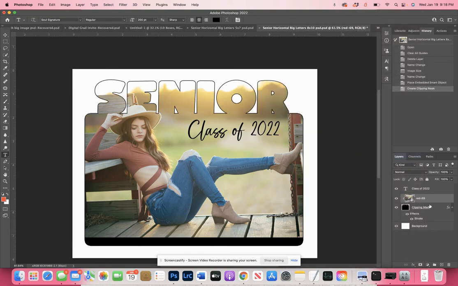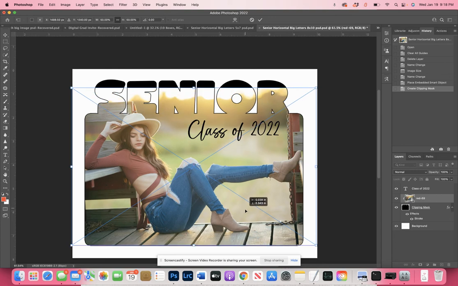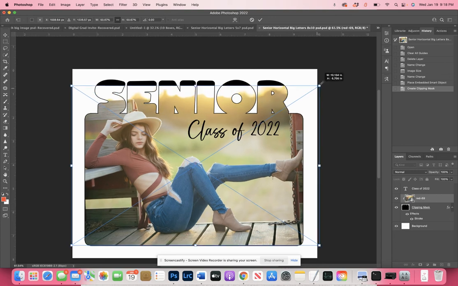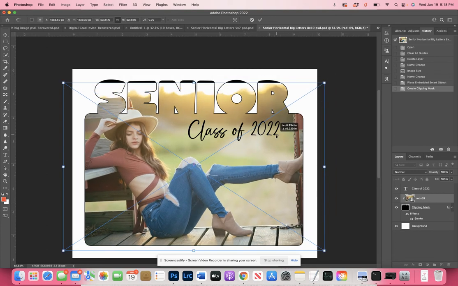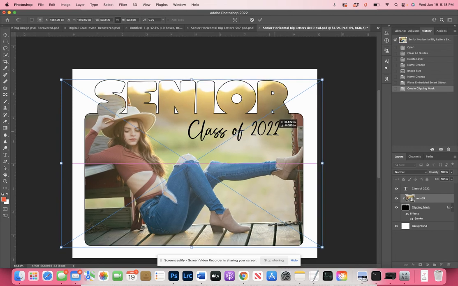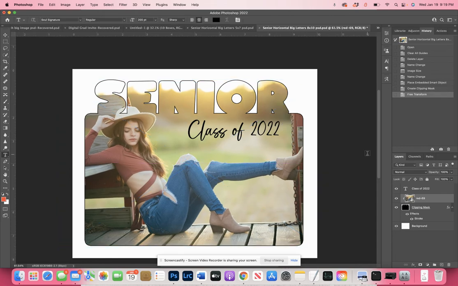I'm going to press Command T. I'm going to just move it down a little bit. I'm going to just resize it so it fills up the entire template. And that's pretty much it.